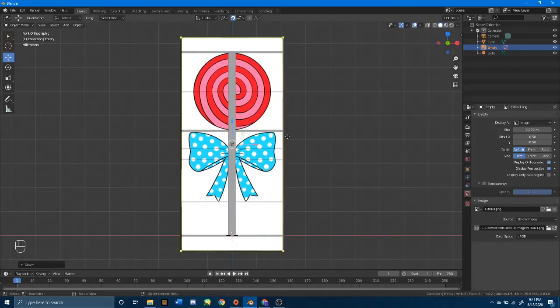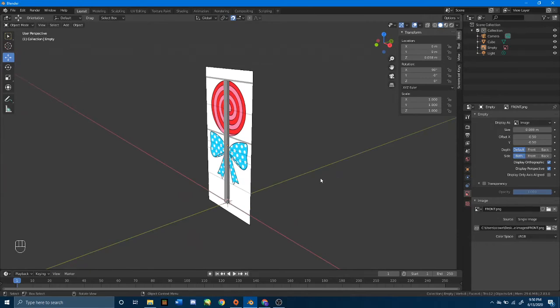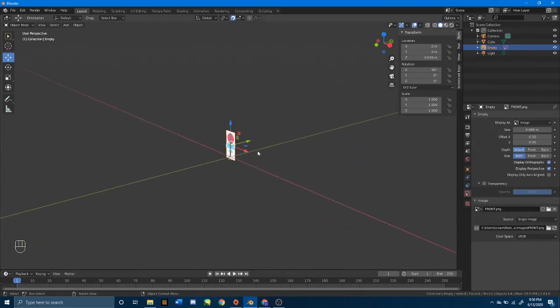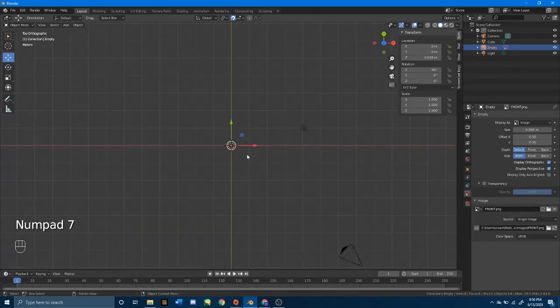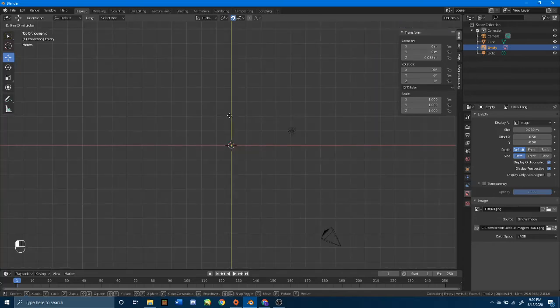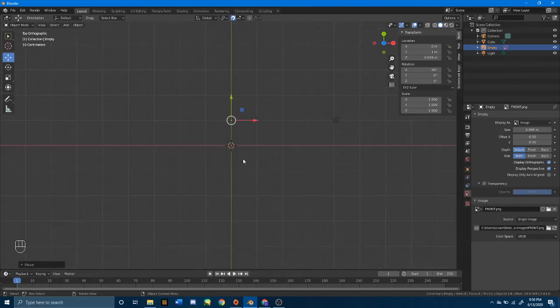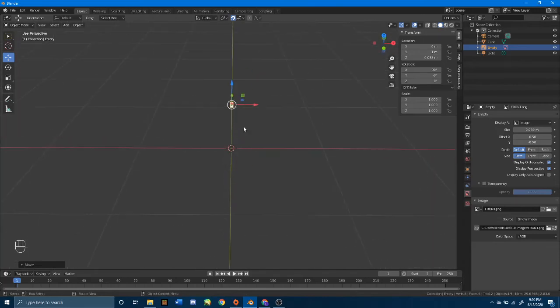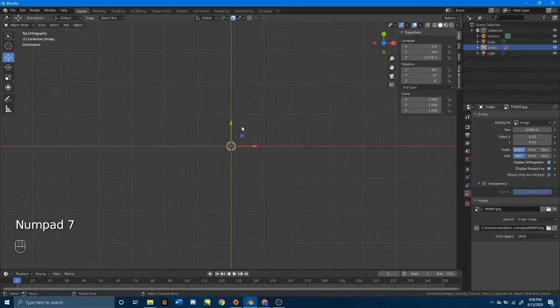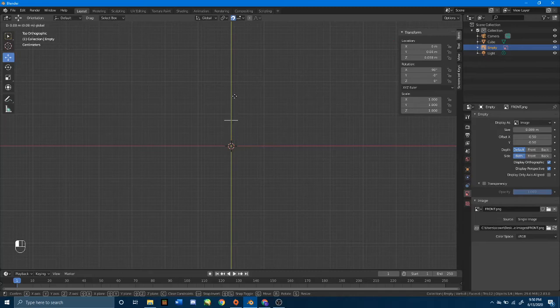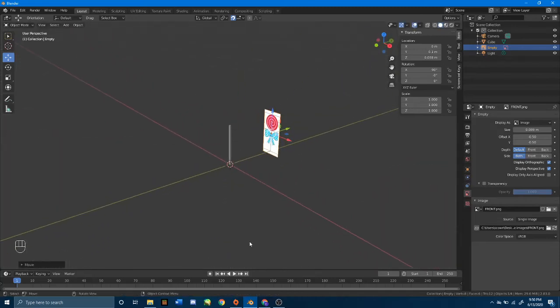That looks about perfect. As you can see here, our reference image is right in the middle of our reference object, and we don't want that. So with the image selected, press 7 on your number pad to go to the top view and drag your image back. That might be a little too much, so I'm going to press 7 again. There we go, much better.